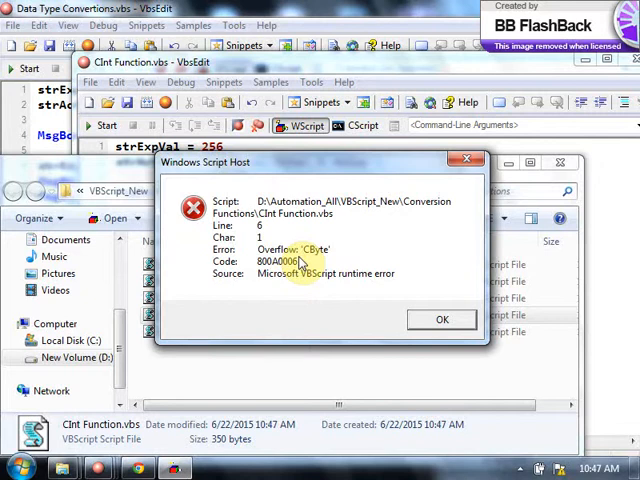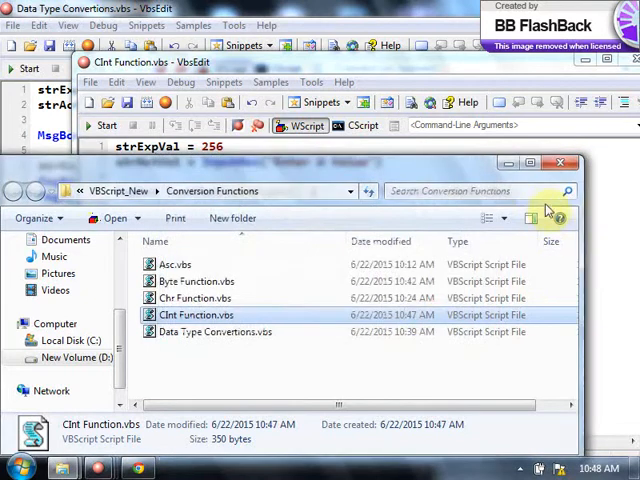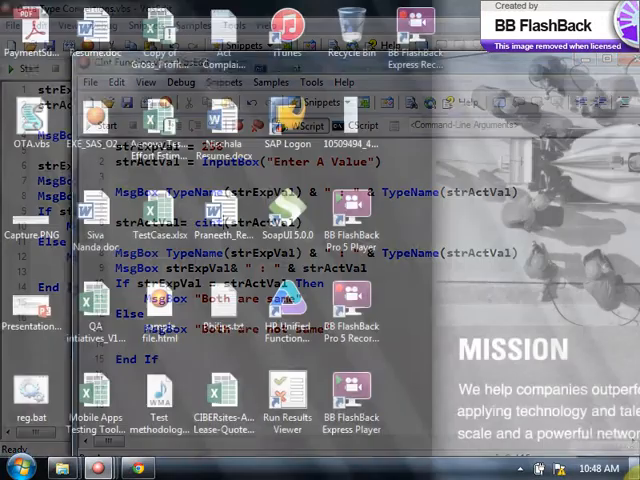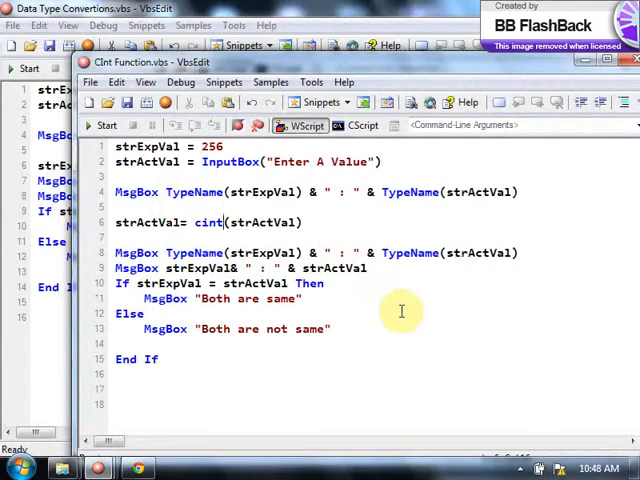Use CByte only when you are confident that the value will always be less than or equal to 255, not more than that. If that is the case, then only you can use byte. But if the value goes beyond 255, or sometimes it may return negative 1, then in such cases you can't use CByte. Instead of CByte, you can use CInt. The function name is CInt, convert into integer.